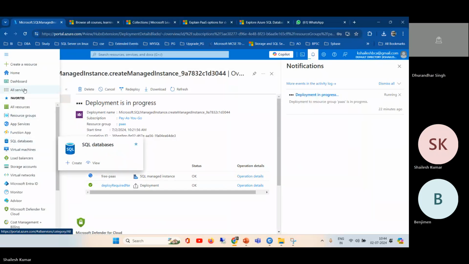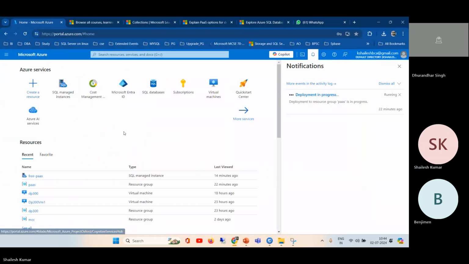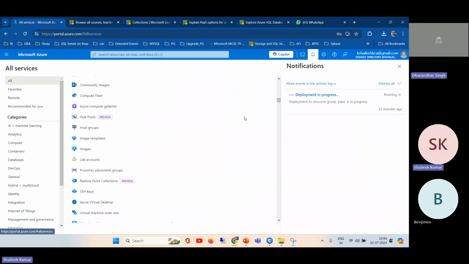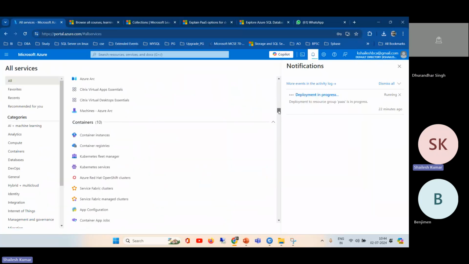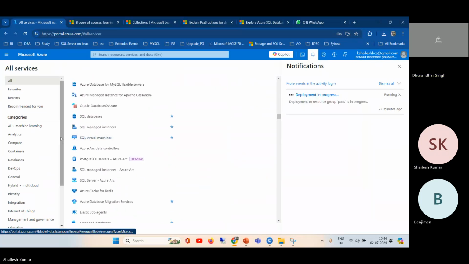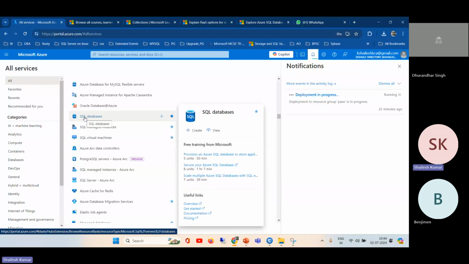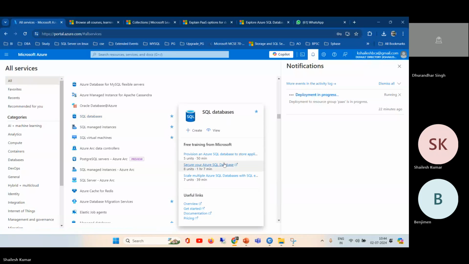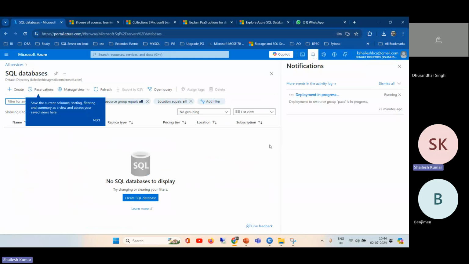From the home, we have more services, and then we go for Azure SQL. This is a part of PaaS basically. So we can create from here or from here also. Just click it, it will give a new window. See, this is about Azure SQL basically.